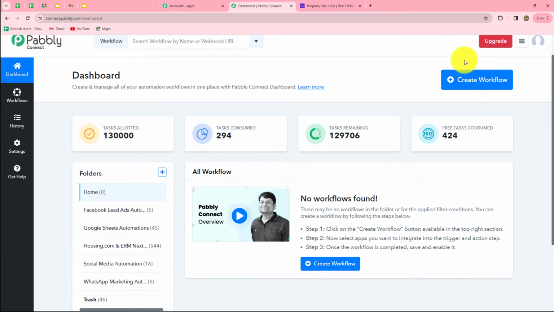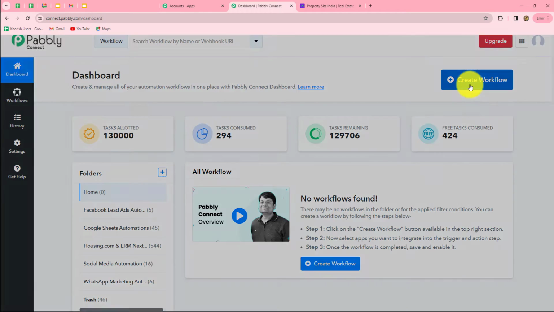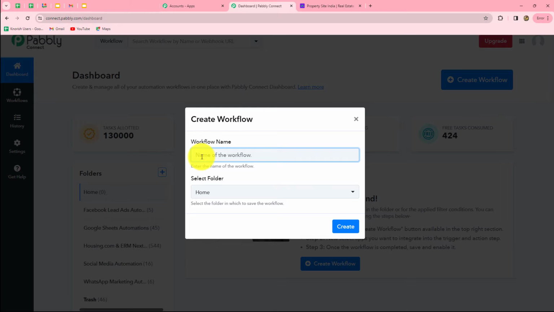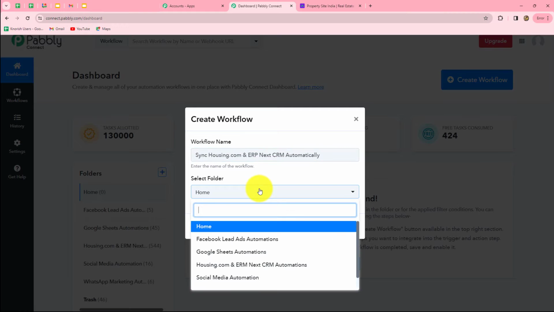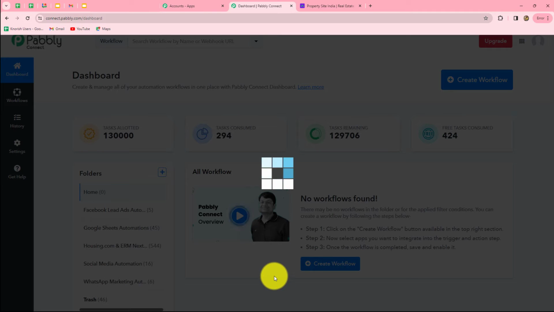Okay, now to create a new workflow, we have to click on this create workflow option. Let's do that, and here a dialog box will appear in front of us. It is asking us to provide a name for this workflow, so let's quickly provide a name over here: Sync housing.com and ERPNext CRM automatically. After giving the name, we can also select the folder in which we want to save this workflow. So I'm going to select this housing.com and ERPNext CRM automations. Now let's click on create.